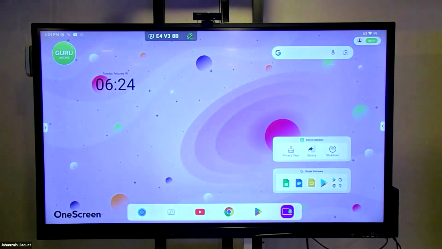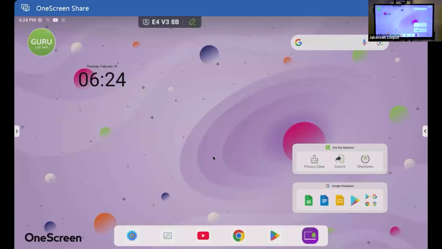Do we need any cables for this, or will this be wireless? And if it is wireless, do we need any software for it? First, this is the wireless screen share option. You don't need any sort of cable. You just need to be on the same network, and you will be able to use this. If you're using the OneScreen Share application, you will be able to control your device. Otherwise, you can use the cast option.